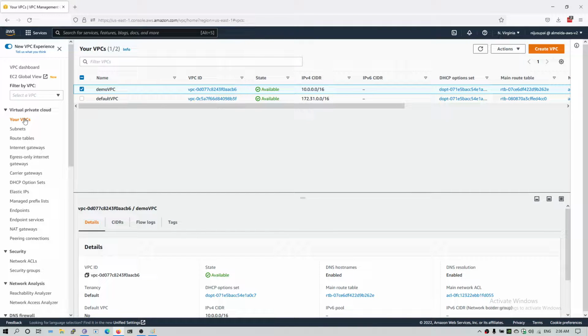So the solution to do this is VPC Peering. It is a feature that enables us to connect two VPCs together. And we have to note that the connection is not transitive.